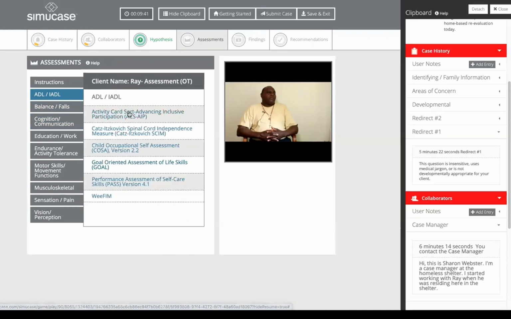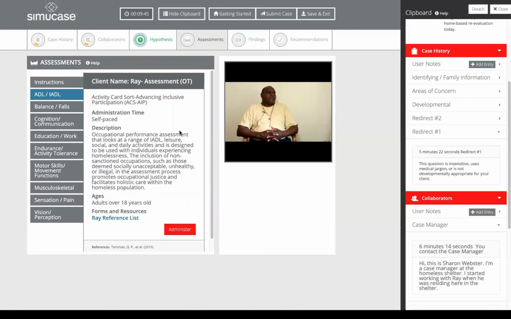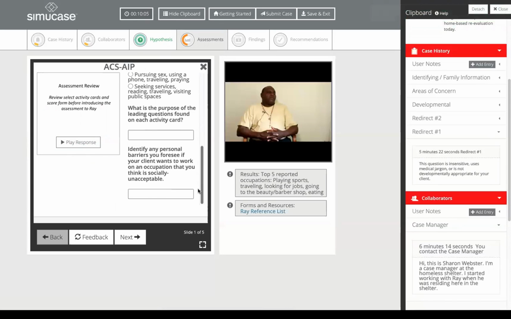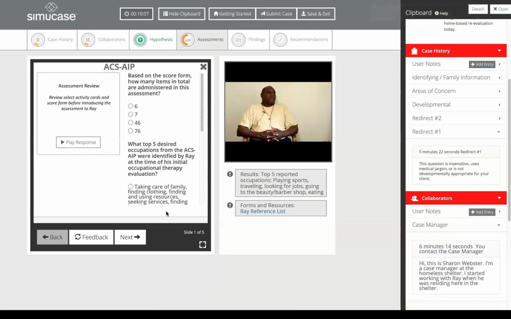In this case, we're going to choose the activity card sort, and we can see the description of the activity card sort, which will fit our needs for Ray, and we'll administer that card sort. The students will be asked to play the response anytime they see a play response button. When they play a response and they either get information or see a video segment, they will then answer the questions on the side of the slide. These are the skills checks.